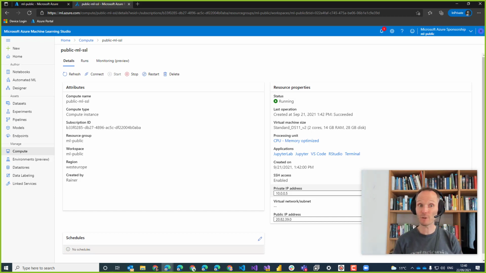Is this virtual machine publicly accessible? Yes, it is. As you can see here, it has a public IP address and no virtual network. And this is what we are going to change over the course of this demo. But currently, everything is public. I call this the zero trust mode.